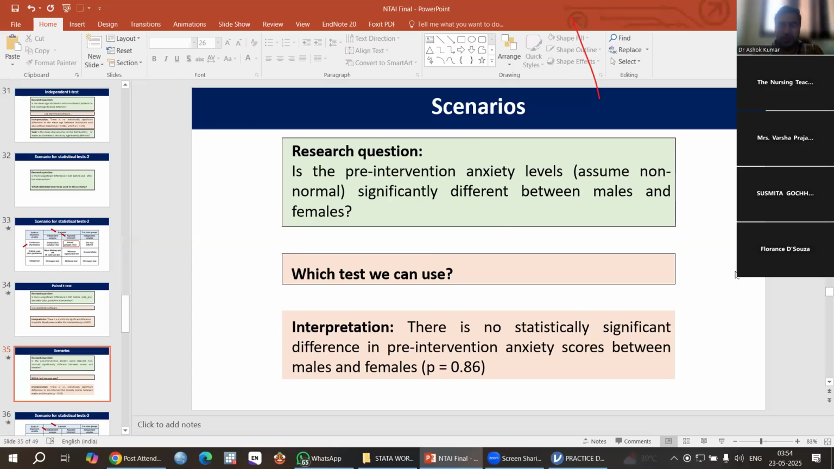Okay, this is for not normally distributed data. Then we can go for the t test, and there is a Mann-Whitney test, then we can use this. Okay, so this is an example of the pre-intervention anxiety level, only pre-intervention anxiety level. Assume this is not normally distributed, significantly different between male and female, because the pre-intervention anxiety level or score is a score, it is a continuous type, and this is not normally distributed. We can assume it. Okay, and male and female is two independent samples.